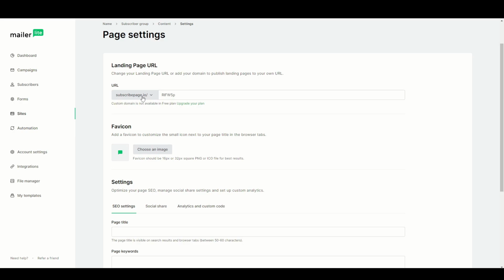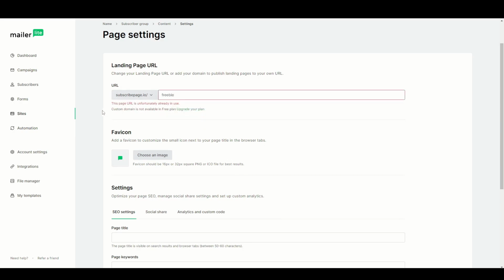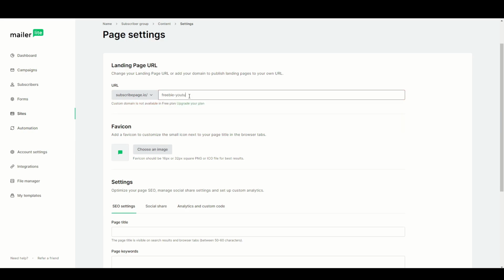And so here you can set the URL. So if it's for example a freebie, you could call it freebie. But as you can see, the URL is still from this Mailerlite webpage, so you will have to choose something that's not taken yet. So we would have to call it freebie YouTube automation. And so you can see this domain is available. But this is also not included in the free plan, so if you're using the free plan, you will unfortunately have to upgrade your plan, or you will have to stick to the default URL.